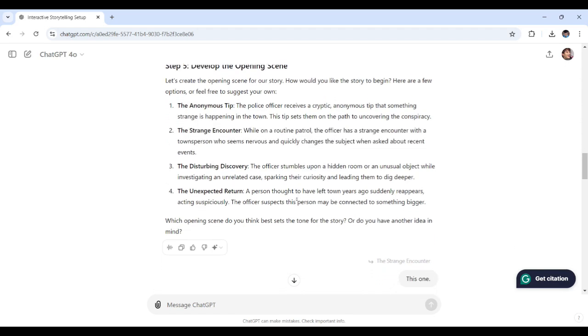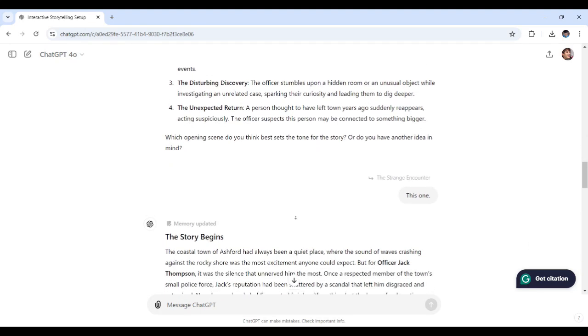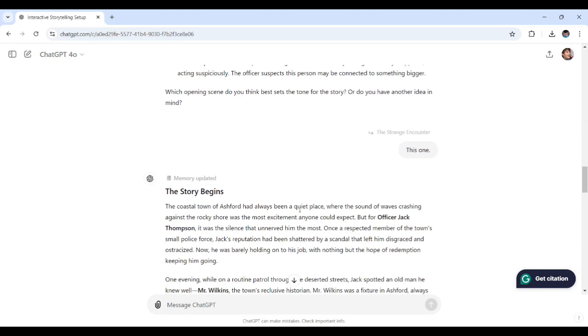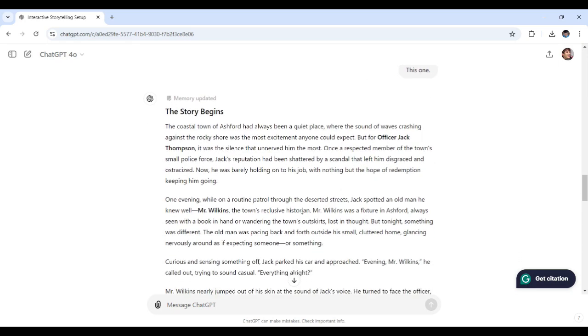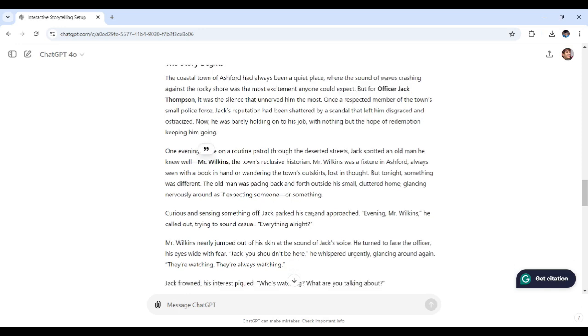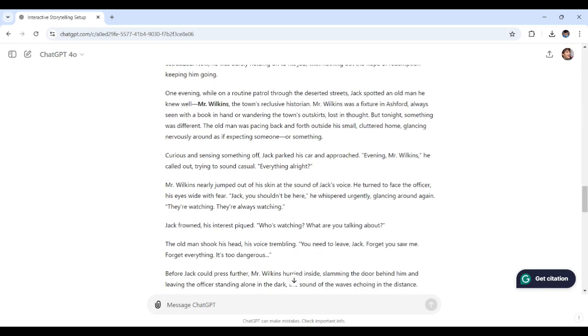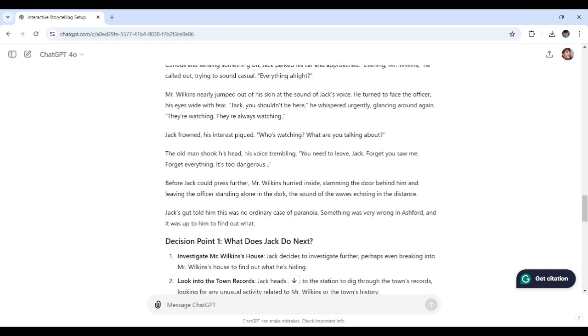So once it's all said and done, with the solid foundation of the storyline, here it is. This is how ChatGPT had written overall with the beginning. Here's the name that ChatGPT had come up with. We'll walk through that in the next segment. And then as we scroll down, we get to the decision points.